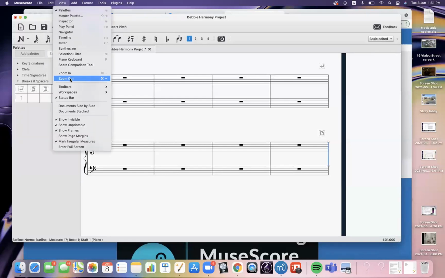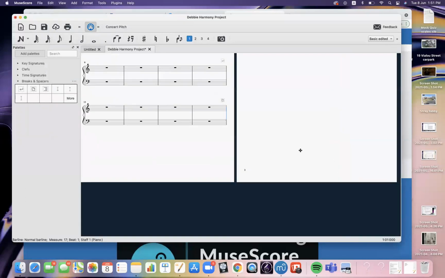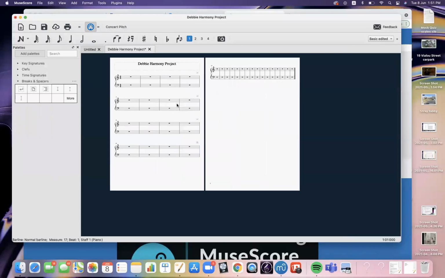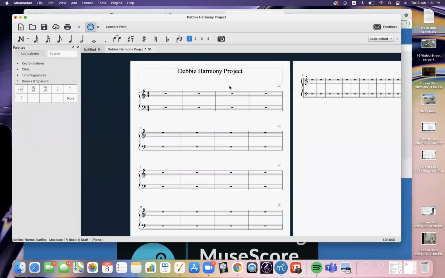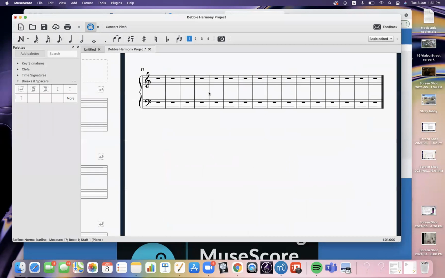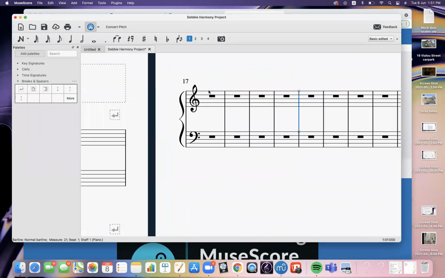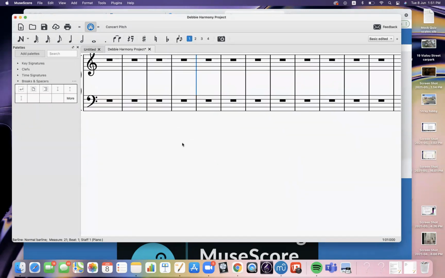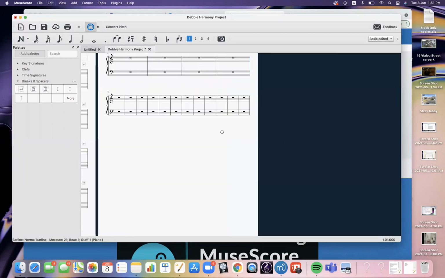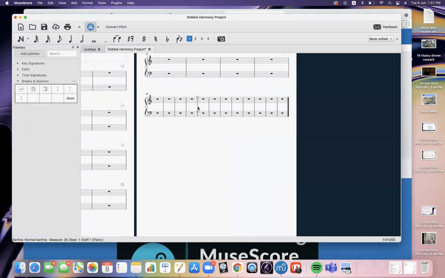If we can zoom out a little bit. Okay, so you can see how that's starting to space out nicely. So I'll zoom in again a bit and space out the rest of my bars. So again, 17, 18, 19, 20, clicking at the end of bar 20 so that the bar line is blue, click return on my keyboard so that I can just finish spacing out these last bars.